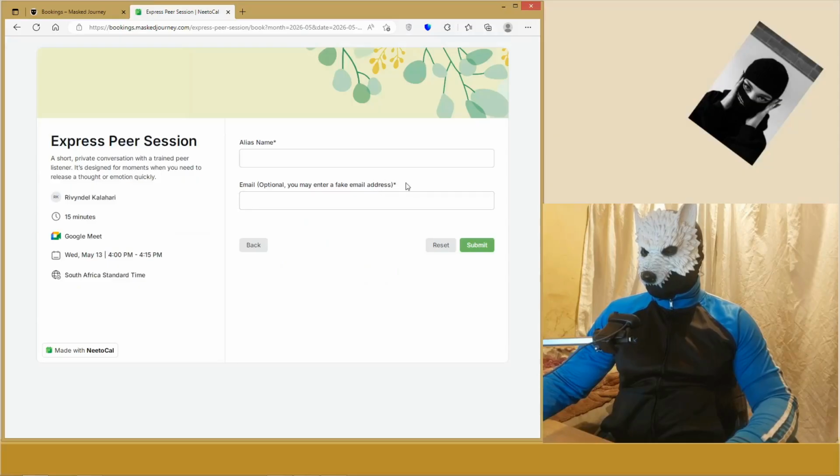Once you've done that, you'll be asked for an alias name and an email address. For an alias name, you can choose any name that you want. It can be generic, it can be unique. The only criteria that we want from you is that it's not your real name. This is Mask Journey, and we are all about anonymity. This is what the service is for. We want you to be comfortable. That's why we encourage you to use an alias name.